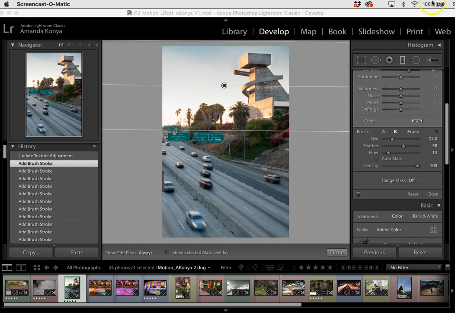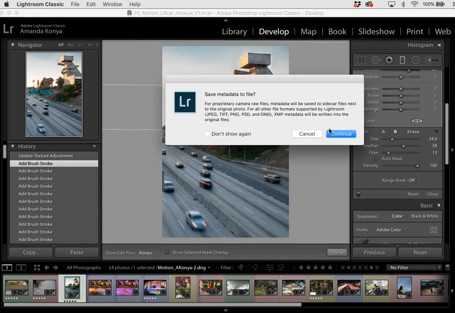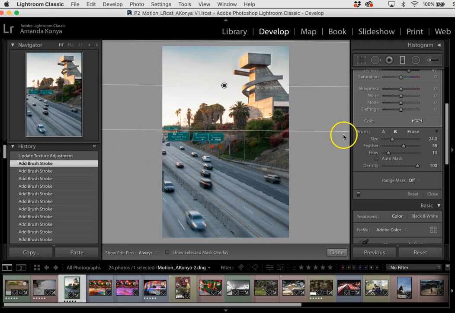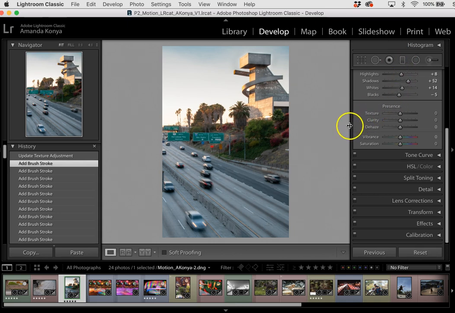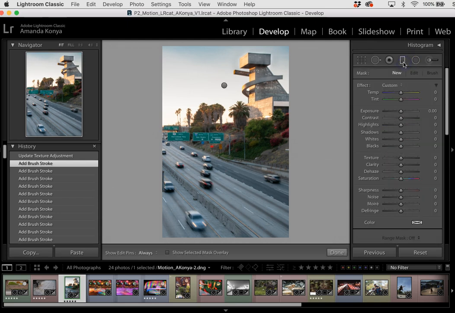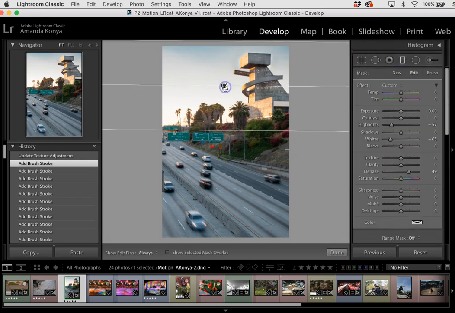If you are done with the local edits on this image, be sure to save. Command S for Mac or Control S for PC. Hit Continue when asked if you would like to save metadata to the file. To close the graduated filter window, click back on the graduated filter. All the anchor points will disappear. However, you can re-enter the radial filter menu and reactivate any mask to continue to edit.